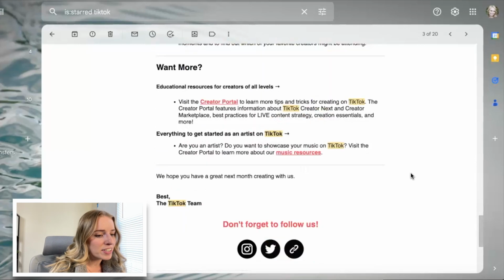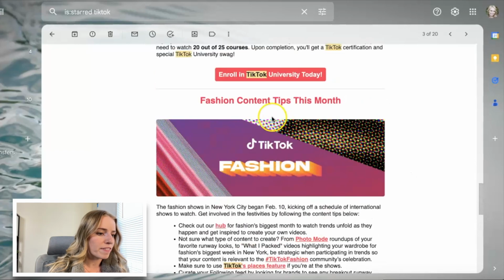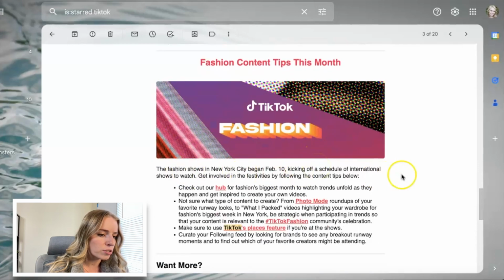And then at the end of this article, since this was for February, fashion content tips for this month, because there was the New York fashion shows. Obviously that is over, so we don't care about that.